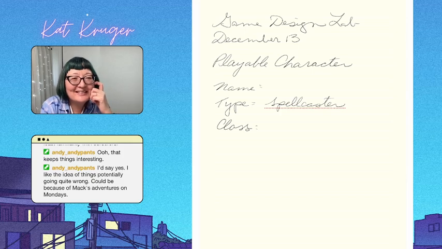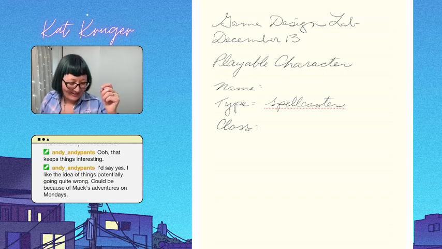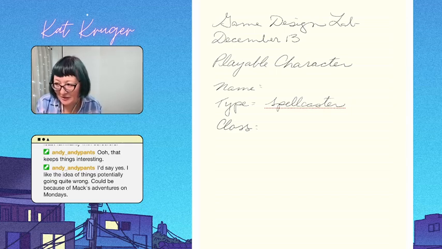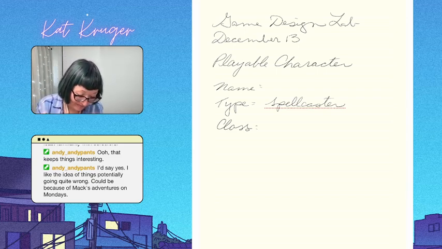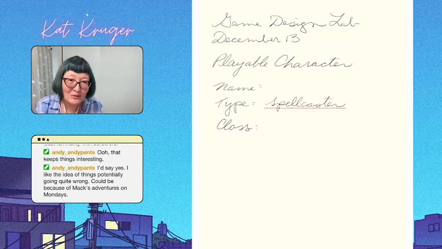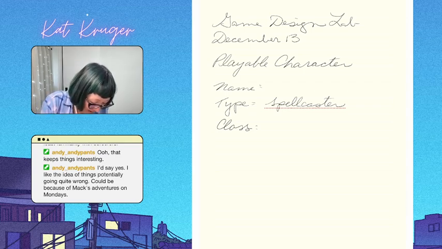Yeah, that's a good point, Andy. The idea of things potentially going quite wrong, especially because of Mac's adventures on Mondays. The character I was playing on my solo RPG on Mondays, a lot went wrong for Mac, but it also provided a lot of really great storytelling options. So let's go sorcerer, wild magic.